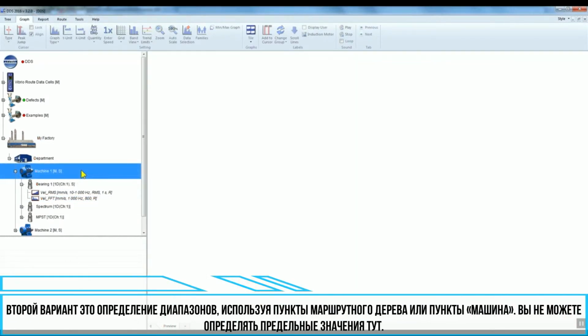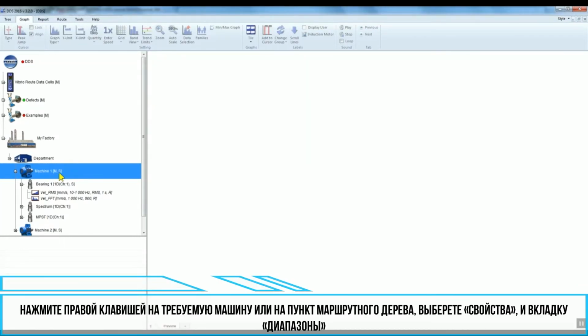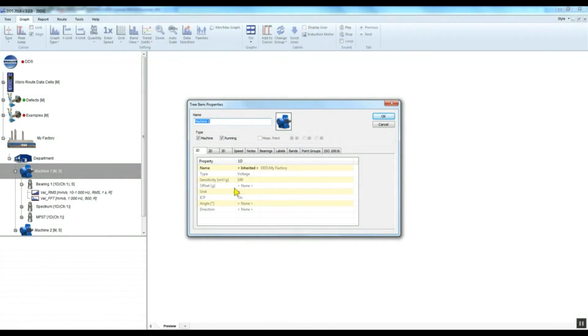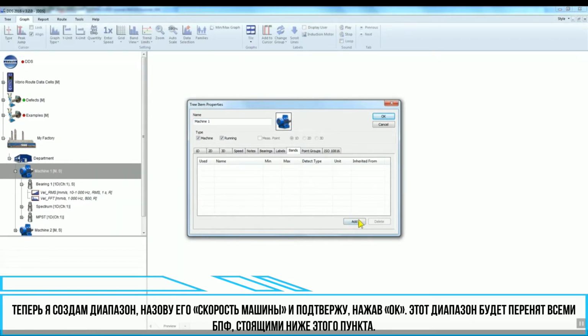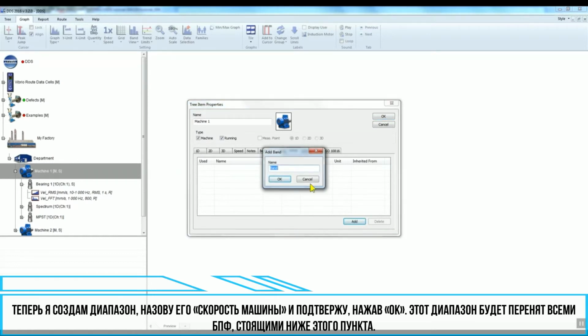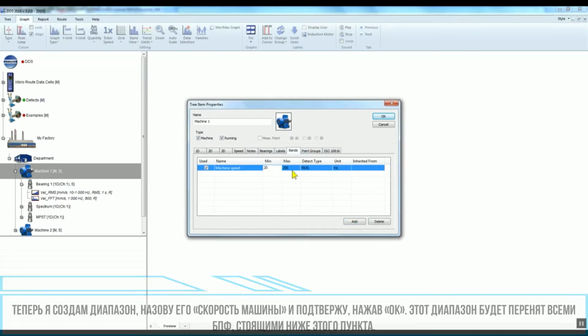The second option is to define bands under a general tree item or under a machine item. You cannot define limit values there. Right-click on the required machine item or general tree item, select Properties, Bands tab. I create a band, machine speed, and confirm by clicking OK. This band will be inherited on all FFTs below this item.